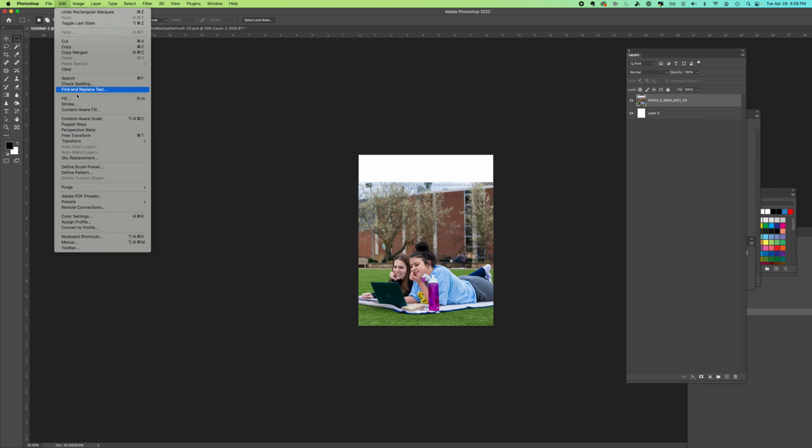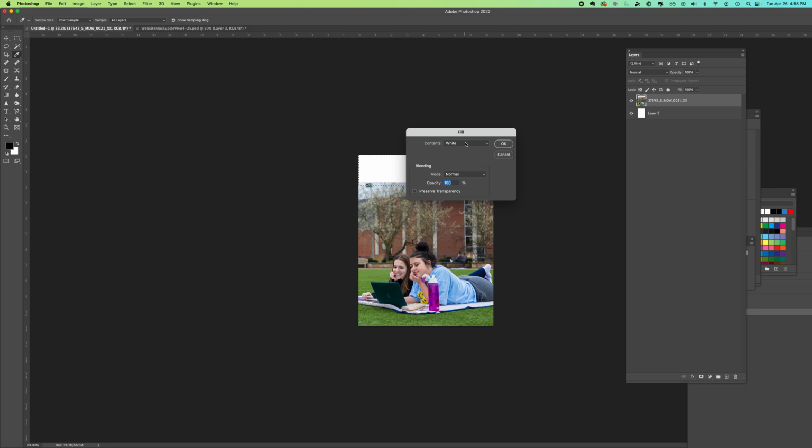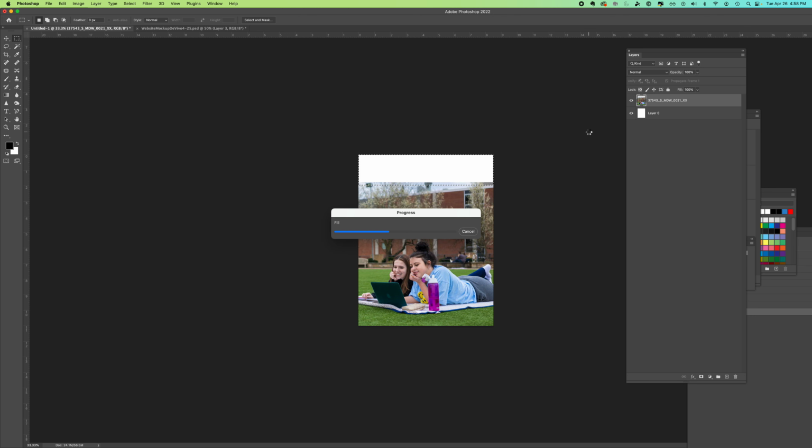Now I'm going to say edit, fill, and instead of white, content aware. So whatever your content says, you're going to say content aware and say okay. So this is one of Photoshop's algorithms where it's going to try to fill the top the best it can, right? It only looks so, not that great, right?